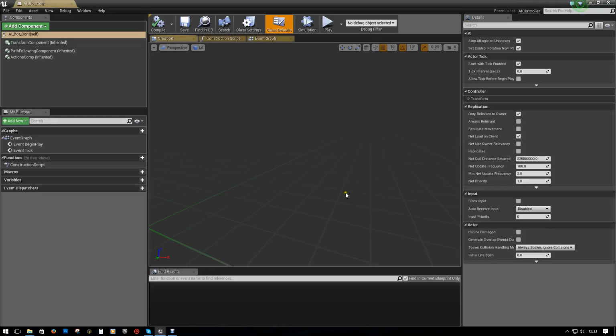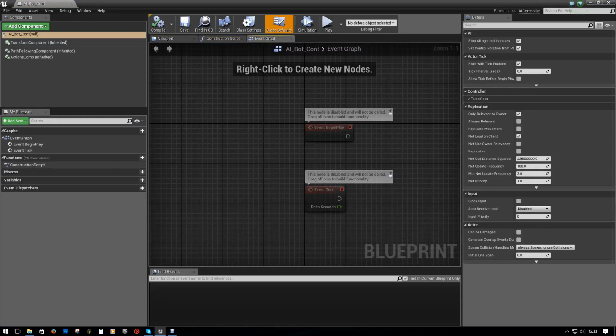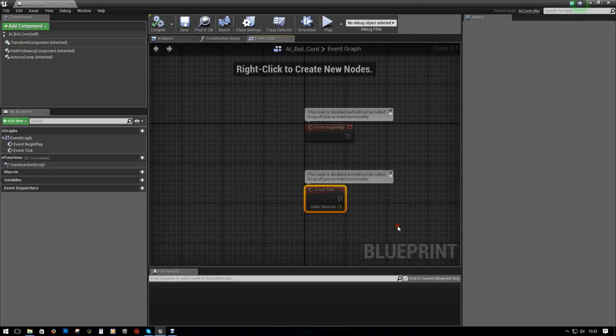Next thing we need to do is open up what I call the brain, which is the controller, AI bot controller. Okay, we don't need this event tick.